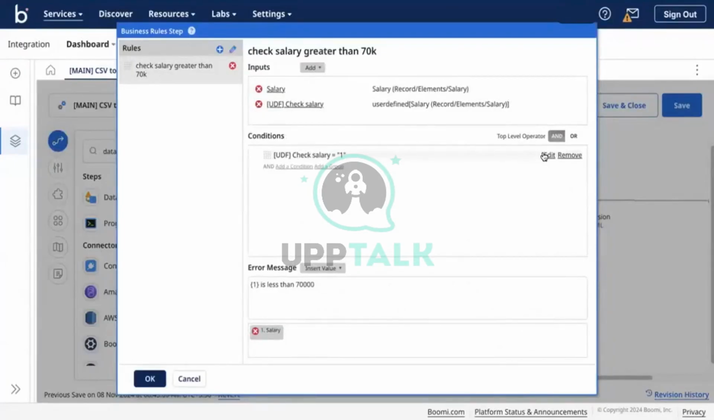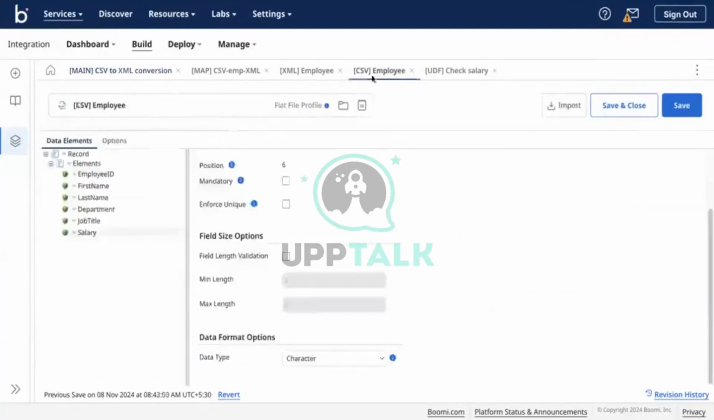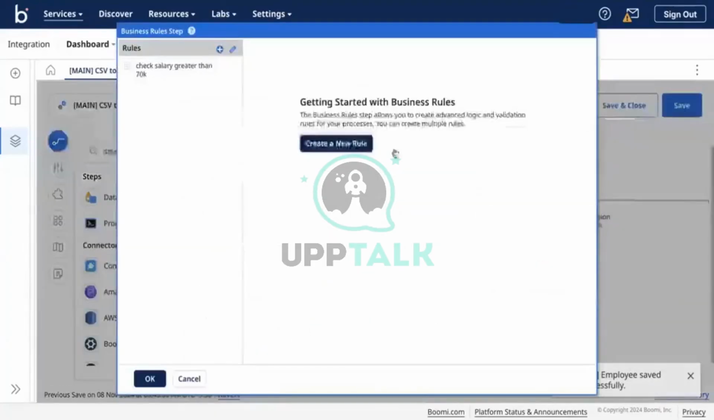Now, how do we fix this kind of issue? We'll again go back and check our profile for all these fields. We'll again change it back to number. We can go around.